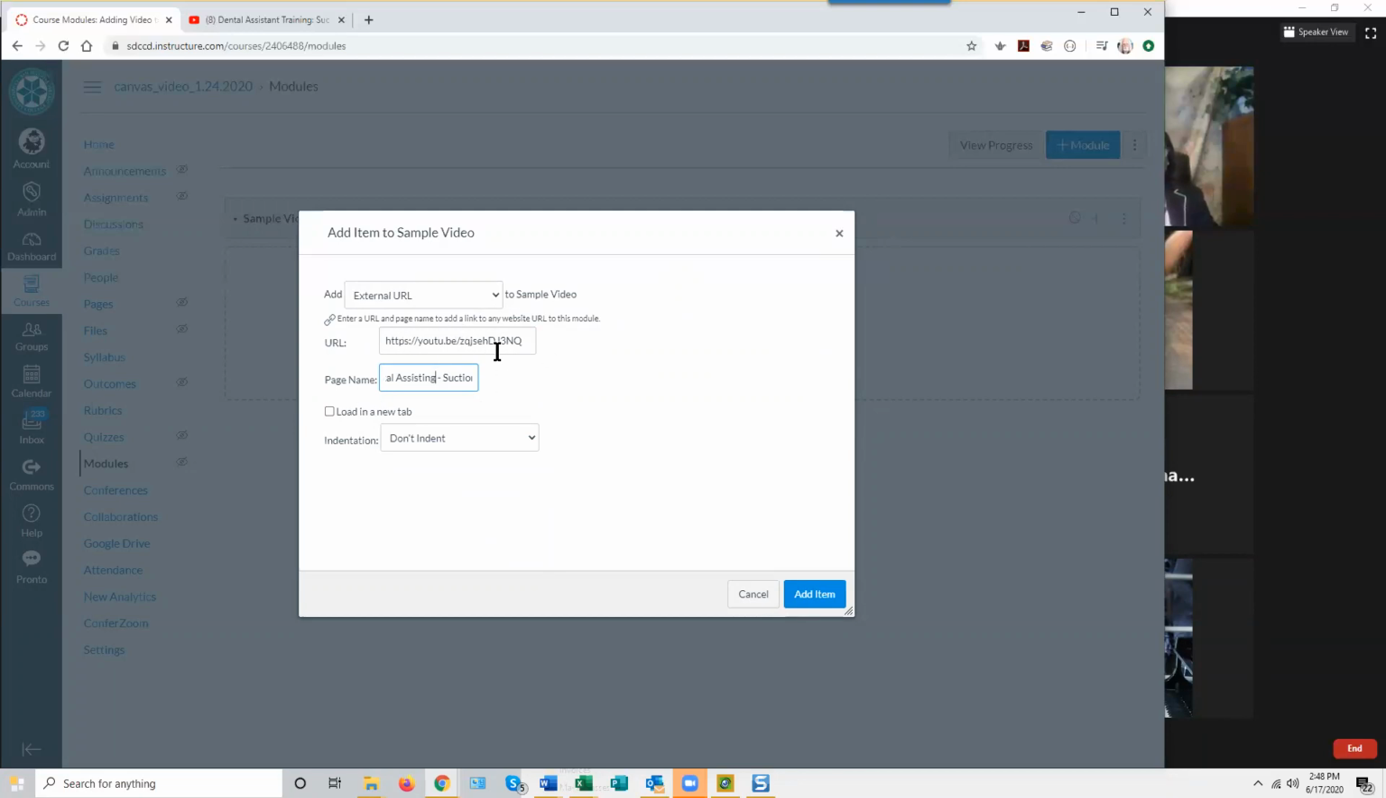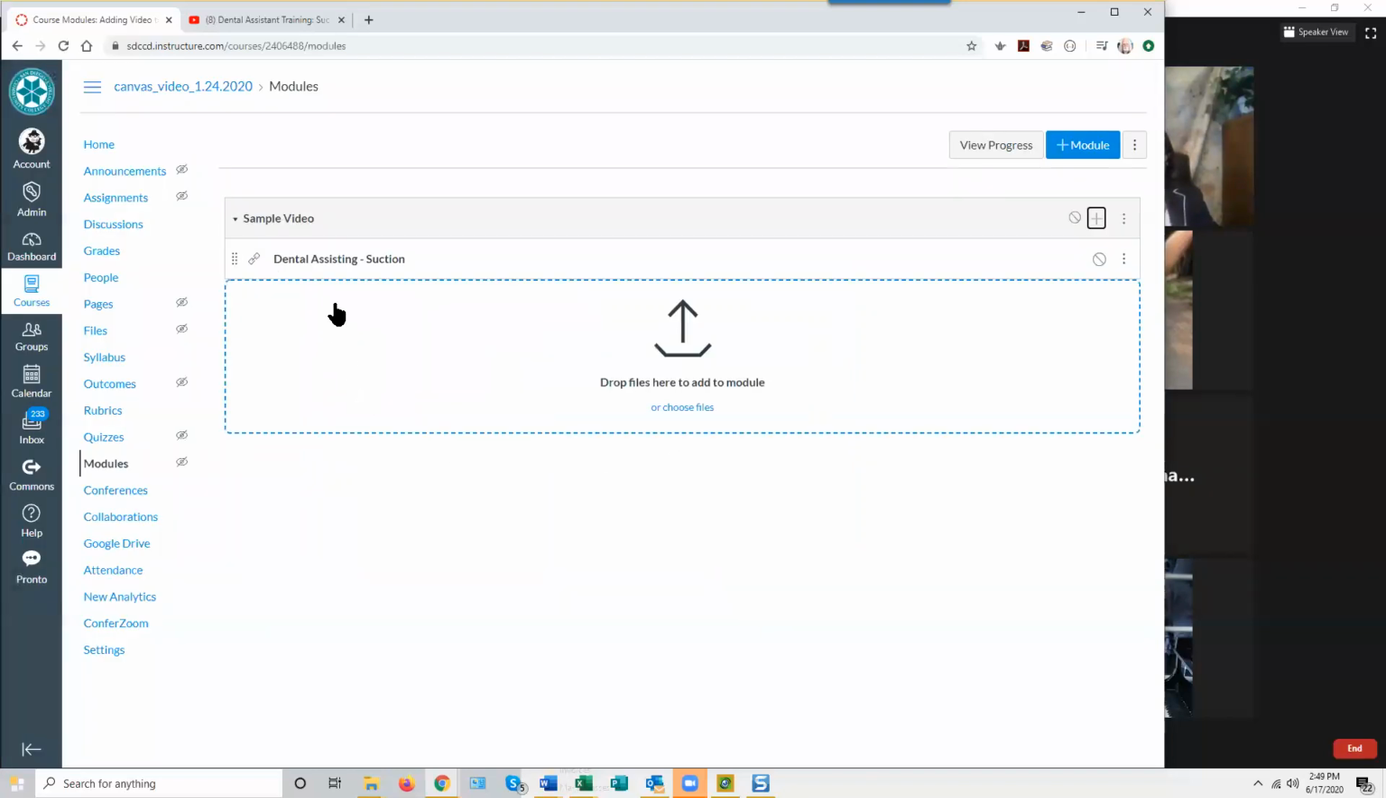Generally, when you are putting video into a Canvas module this way, it's advisable to load the link, the video, into a new browser window or a tab, because sometimes videos don't play well inside the Canvas content frame. So it's a good idea, if you're making video links, to load them in a new tab. And when you've done all that, you just click Add Item, and now a link to that video appears.